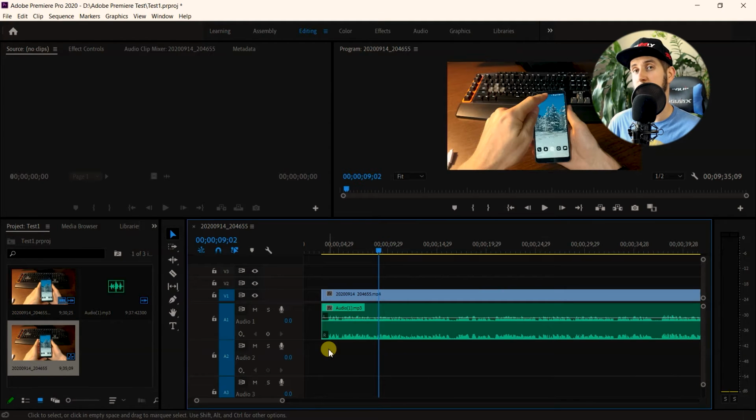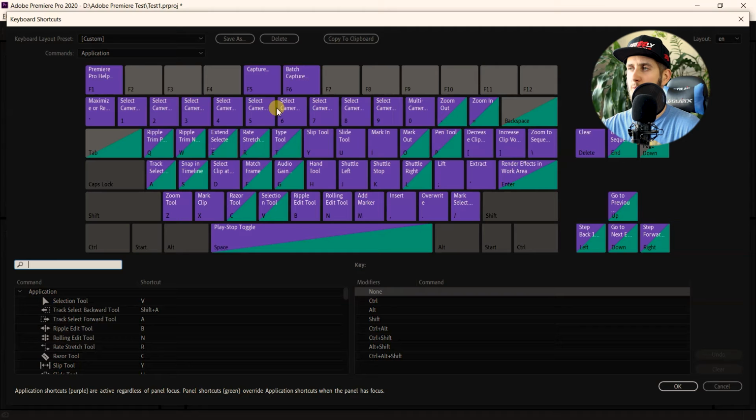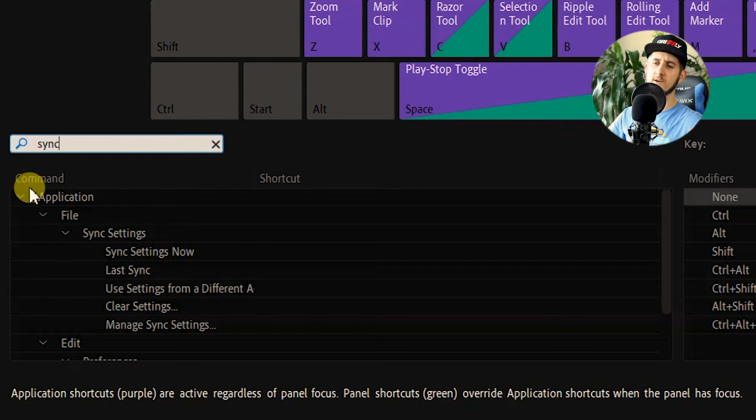If you wanna speed up this process even more, you can assign a shortcut for synchronize. And this is what I'm gonna do as well. This is quite a common thing to do. To assign a shortcut, you just gotta press Ctrl Alt K. Here you can see we got all sorts of shortcut combinations. Here you just gotta search sync. So as you can see here, you got a few different options you can choose from.